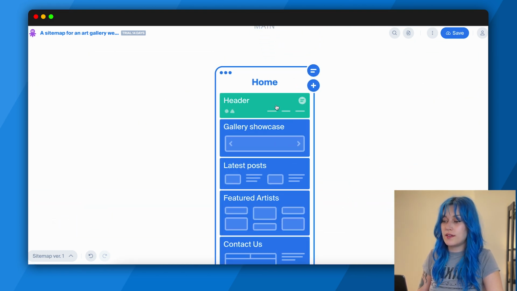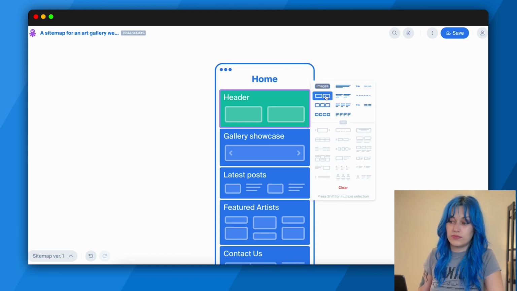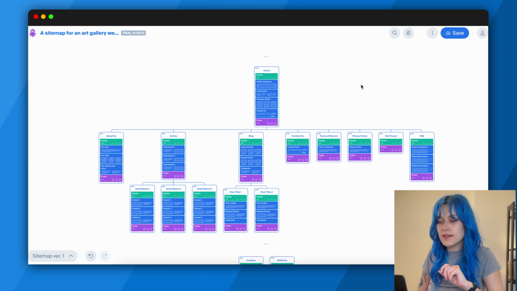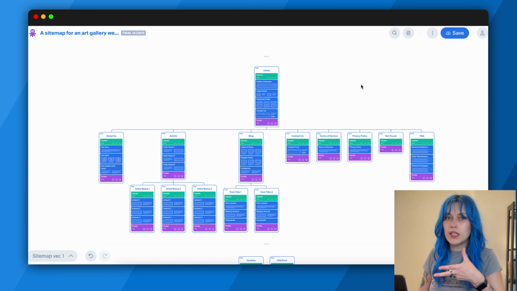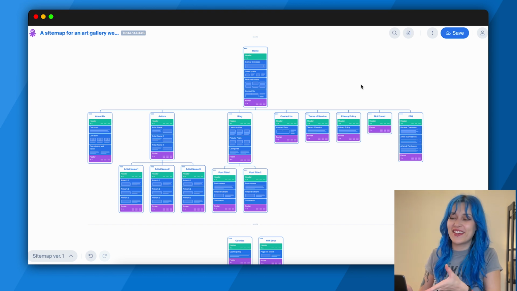You can adjust these sections as well, add blocks, change their structure here. And now whenever a client asks how the site is going to look, you don't have to dig through your sketches or notes or, God forbid, your memory. You can just show this and everything will be super clear.